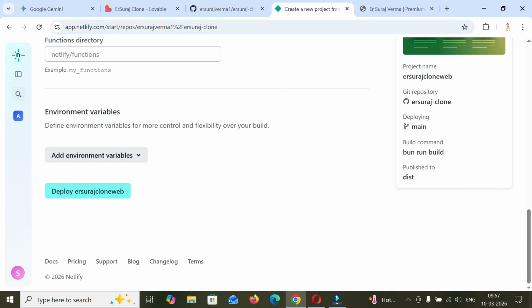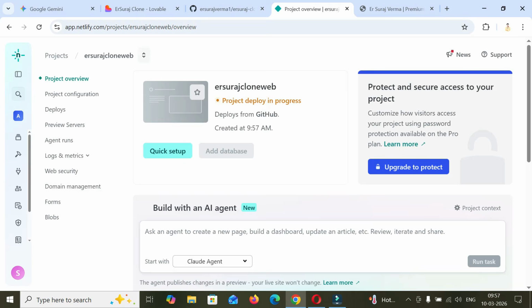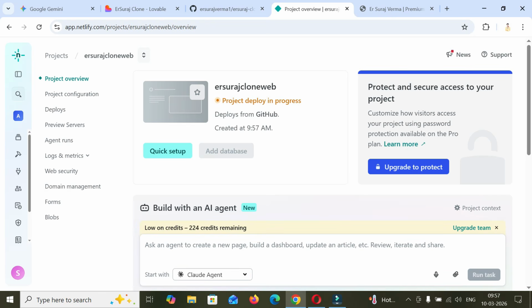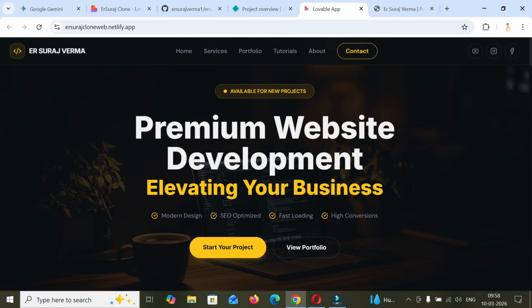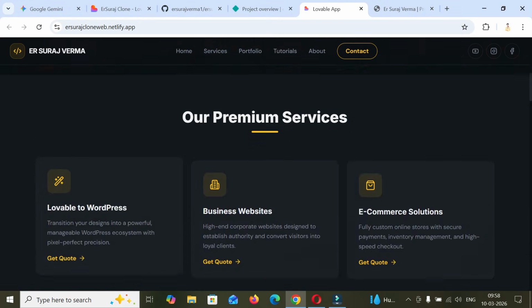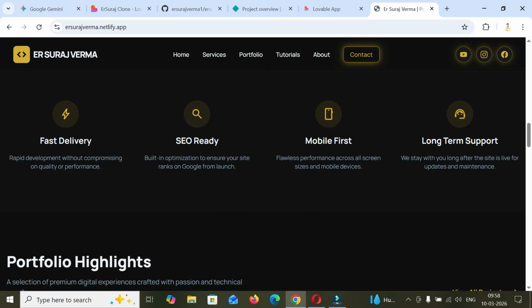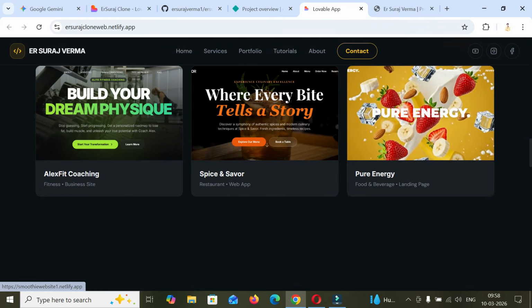Okay, so sweet. Let's click on deploy Suraj clone web, and it will deploy all the website files on this Netlify server, and that's great. After that, you will be able to access the link. So it's in progress. Let's wait. Amazing. So our website is live. Let's click on this link, and here you can see the website is live and it's a complete replica of this website, which is amazing, guys.